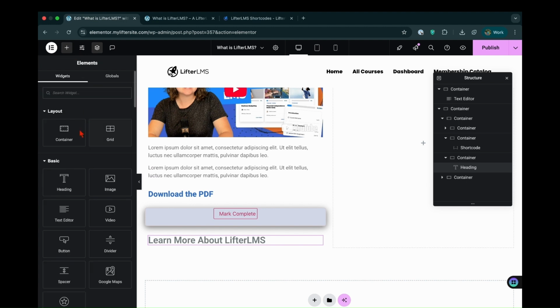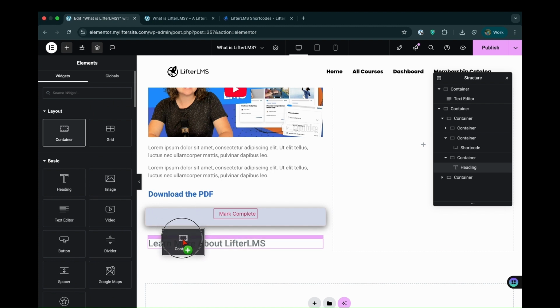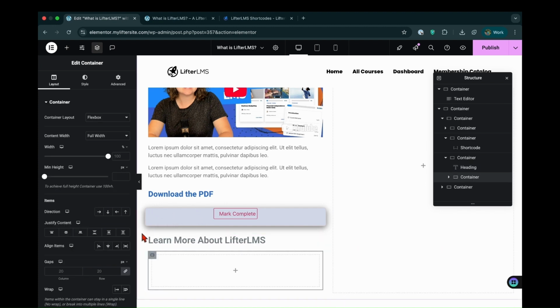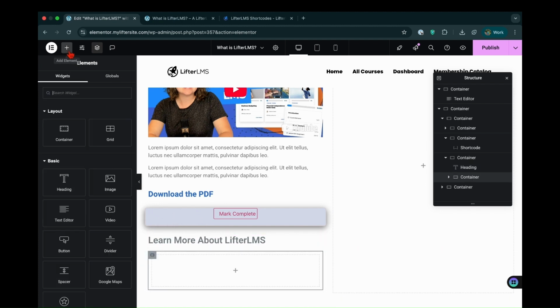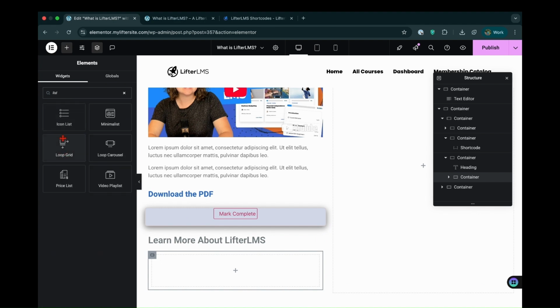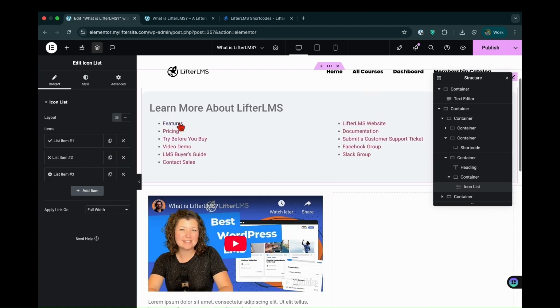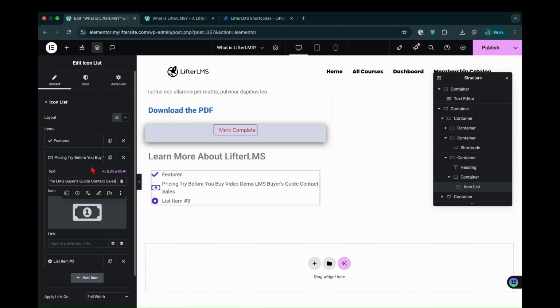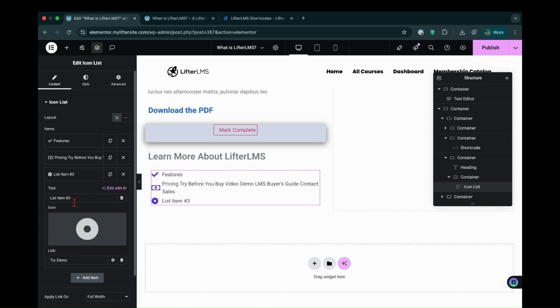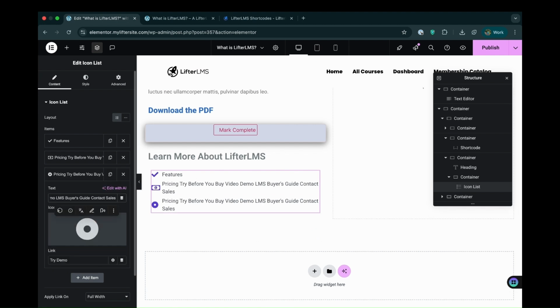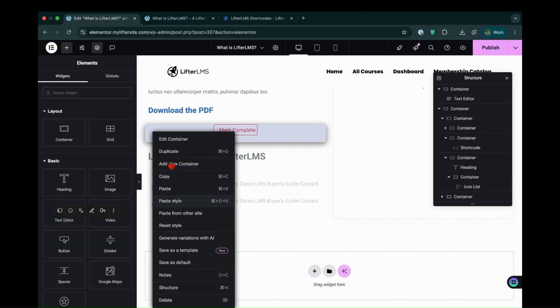In this container, I will add icon list to feature my important features. I'm searching for icon list. I will add something like this. So you can also add link, but I'm not adding any link here. And now I will duplicate this icon list.